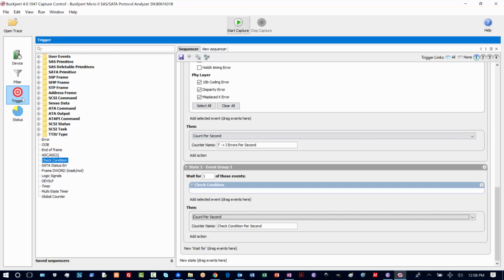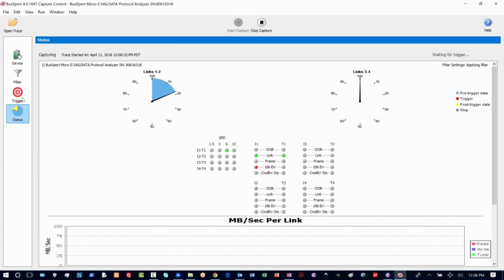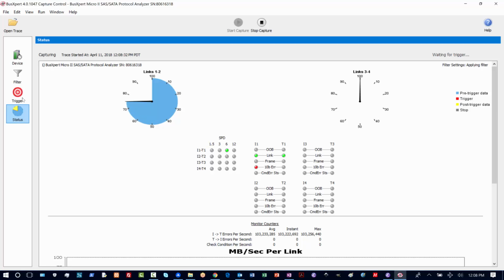So once this is done, we select Start Capture, and we see here that the counters are now counting in real time, updating approximately once per second, the 10-bit errors that you can see here on I1. So you see the red error LED is lit solid for 10B errors. Again, this could be just 4 errors per second, 4 or 5 will keep that LED on solid, but we see in fact here that we have over 100 million errors per second.